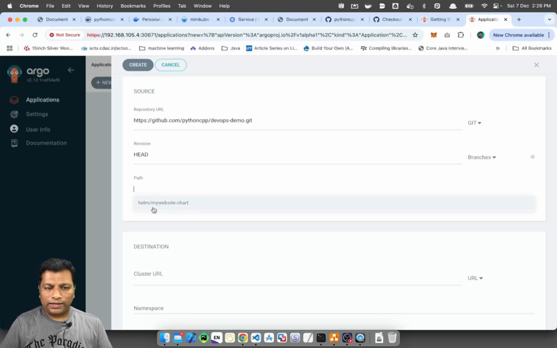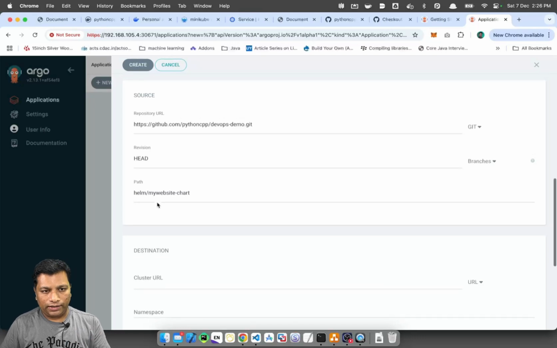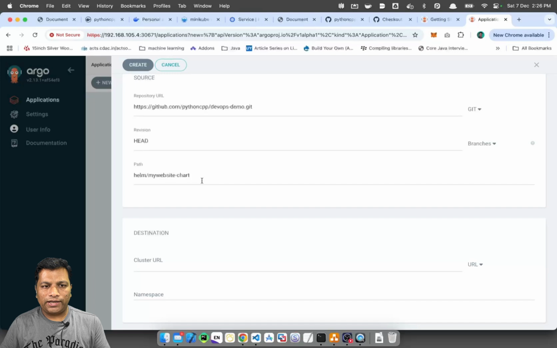The path, it has detected it. Under Helm, you have created a chart called my website chart. This is what Argo CD has already detected. I didn't put it, it's detected by default. If you want, you can change it, but it has detected it already, so I'll keep it default.